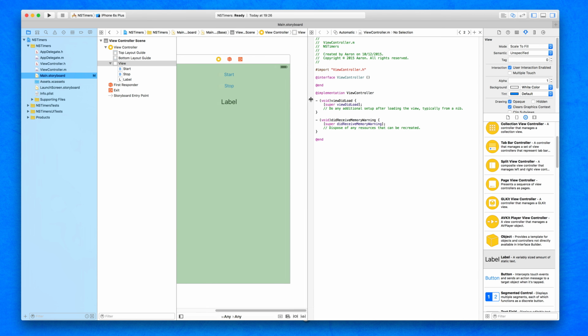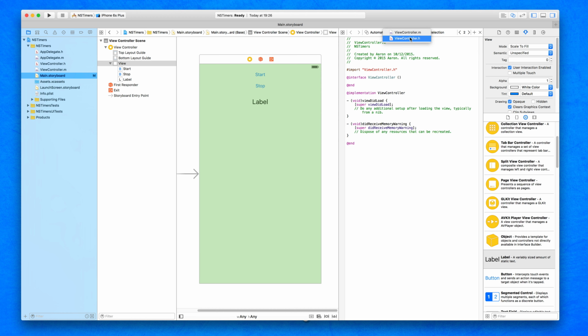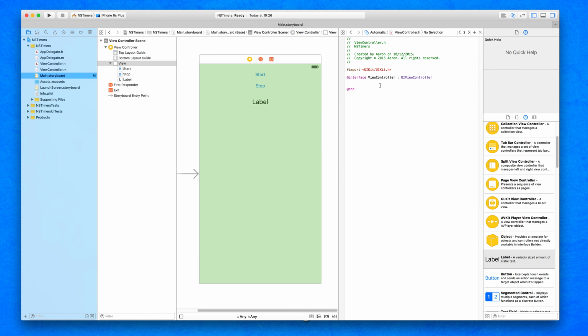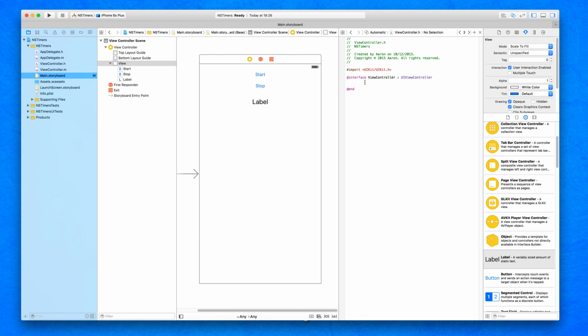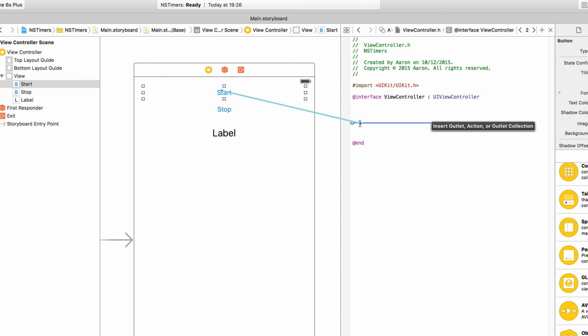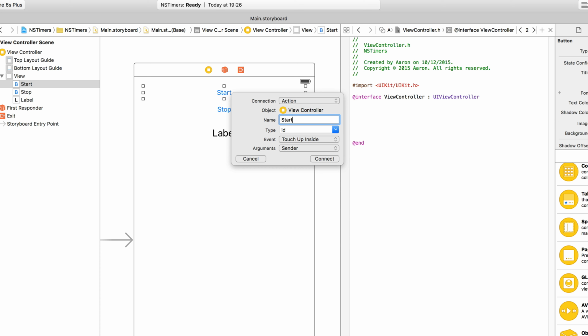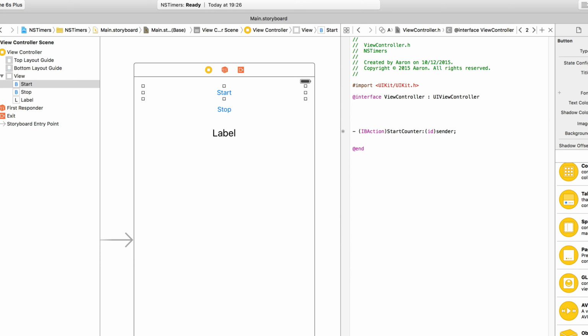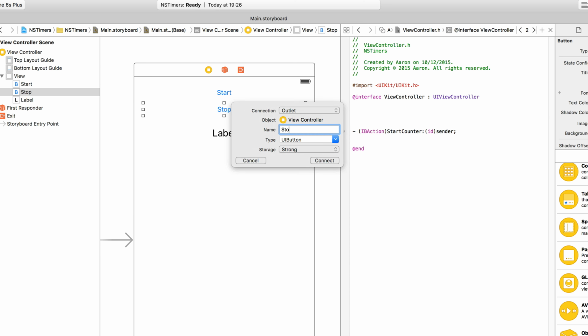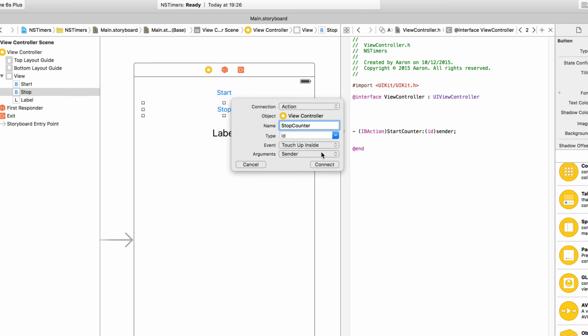Now make sure the assistant editor is selected within our viewcontroller.h, as this is an Objective-C tutorial, so we need to add our actions and outlets within the .h file. So the first thing I'm going to do then is select my start button. I'm going to space out the section here. Start button. Control click or right click and drag it over and drop it in. And make sure this is an action. And I'll simply name this start counter and add that in. Do the same for our stop button. And I'll name this stop counter as well, making sure again that is also an action.